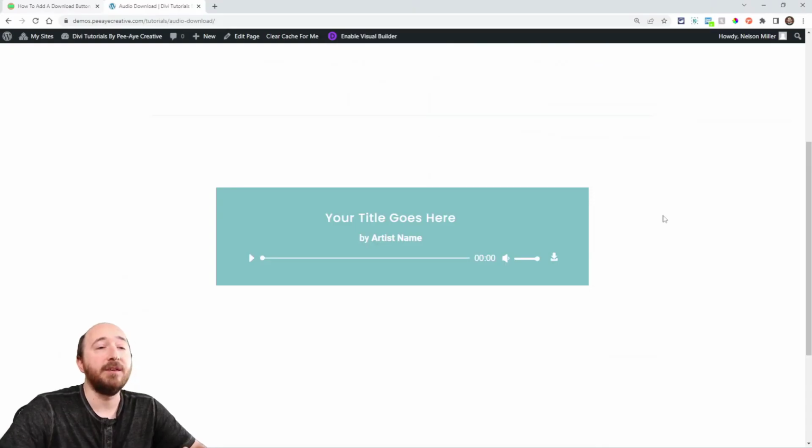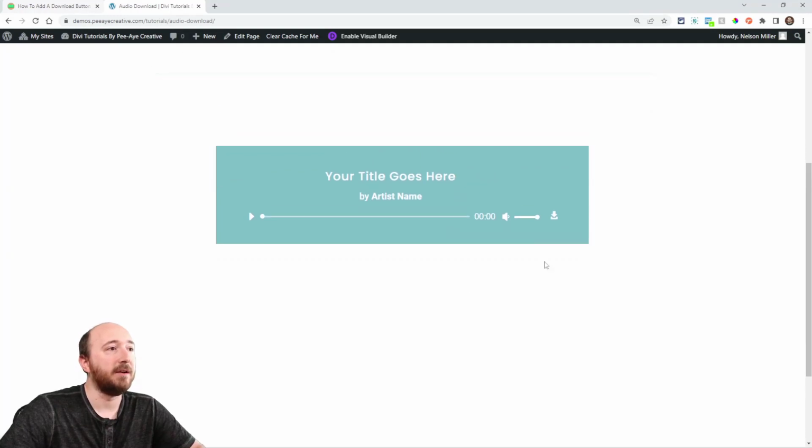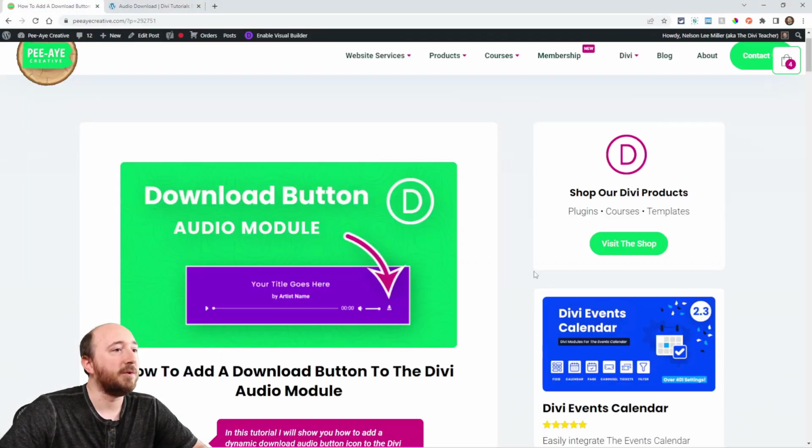All right, so first of all, this is how it will look when we are done. We have the audio module and its default color and all that, but basically what we've added is this icon, right? So if I click on this, it will open a window to download that file. All right, so let's get to the tutorial.